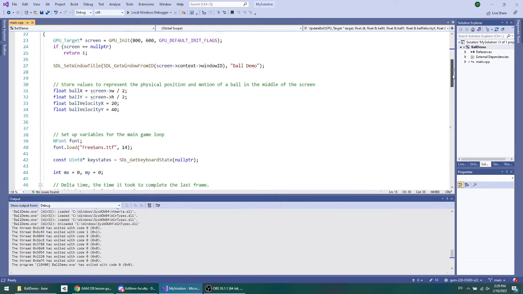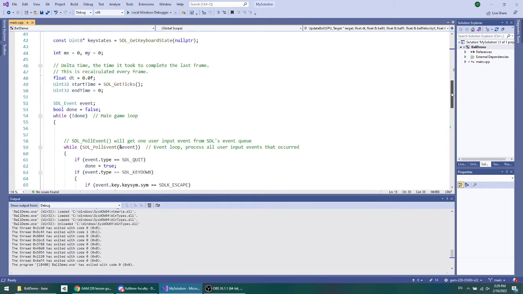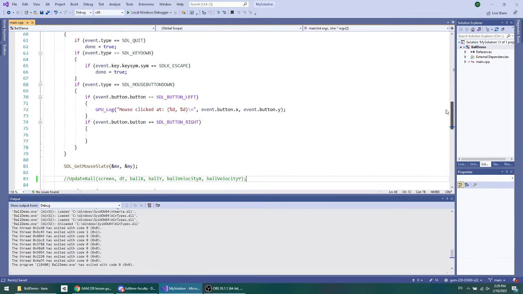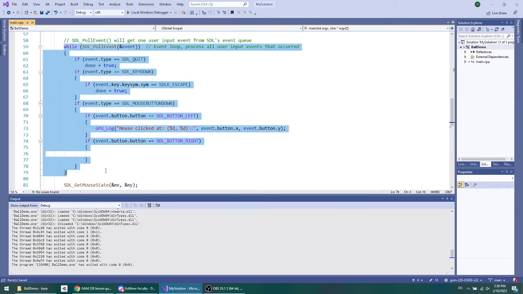So I have in my main a couple of variables for the position of the ball and its velocity. And that update ball function is being called so that velocity is applied to the ball's x and y coordinates. But I'm going to comment that out for now. So the ball just sits there and doesn't move. And then we can look at the two different ways we can detect input from the user, particularly with keys on the keyboard. So we have this event loop.